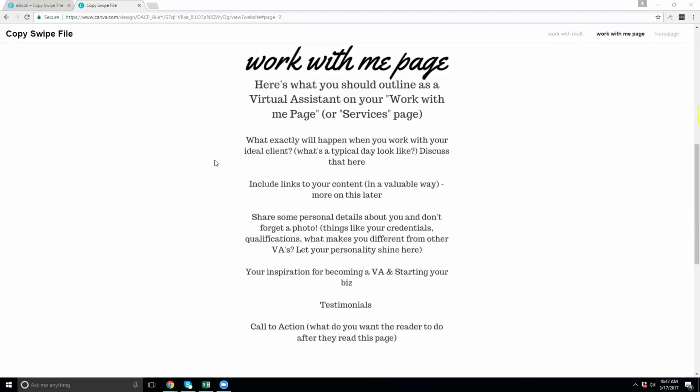So it's a really good idea to explain what exactly will happen when you work with your ideal client and what that means. What's a typical day look like working with you? Do you check in with your client periodically throughout the day? Are you in constant communication with them? Do you have limits on that? Does your client need to send you things throughout the day, or do you have a task list that gets sent in the morning, where you say, okay, I'm going to work on X, Y, and Z for you today, and I'll let you know when I get done with it? What exactly does it look like when a client works with you, right?